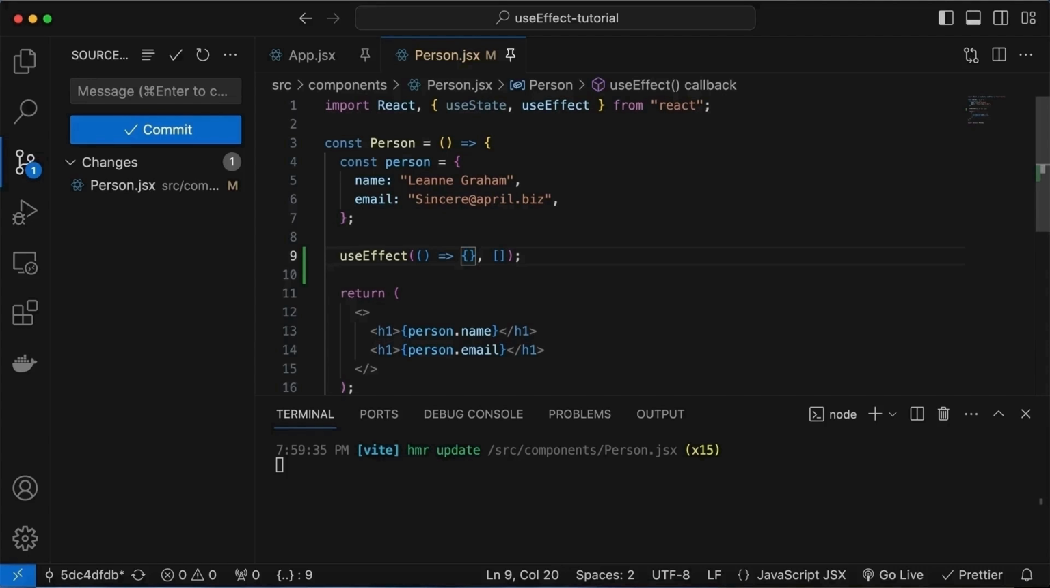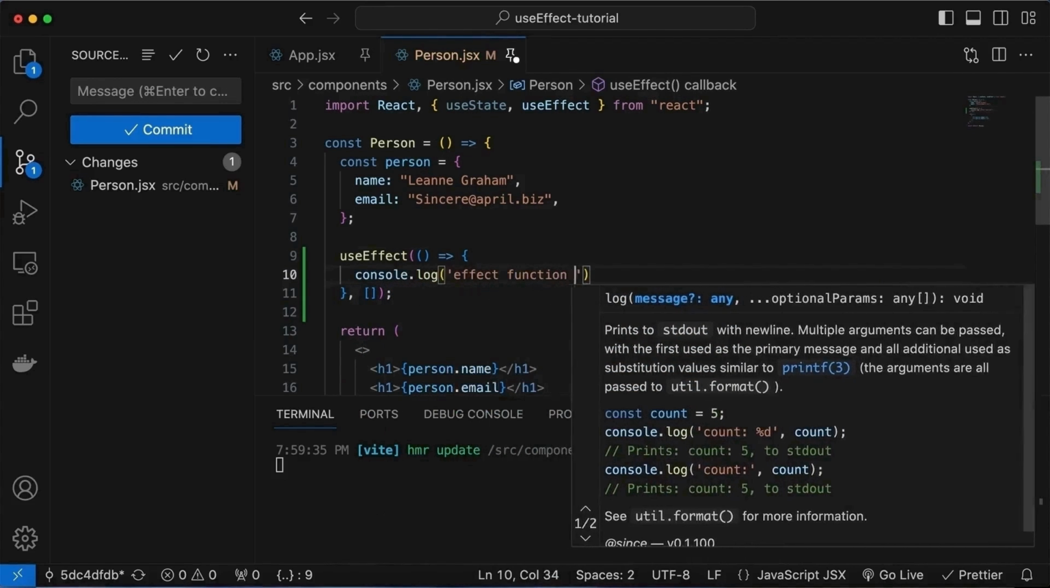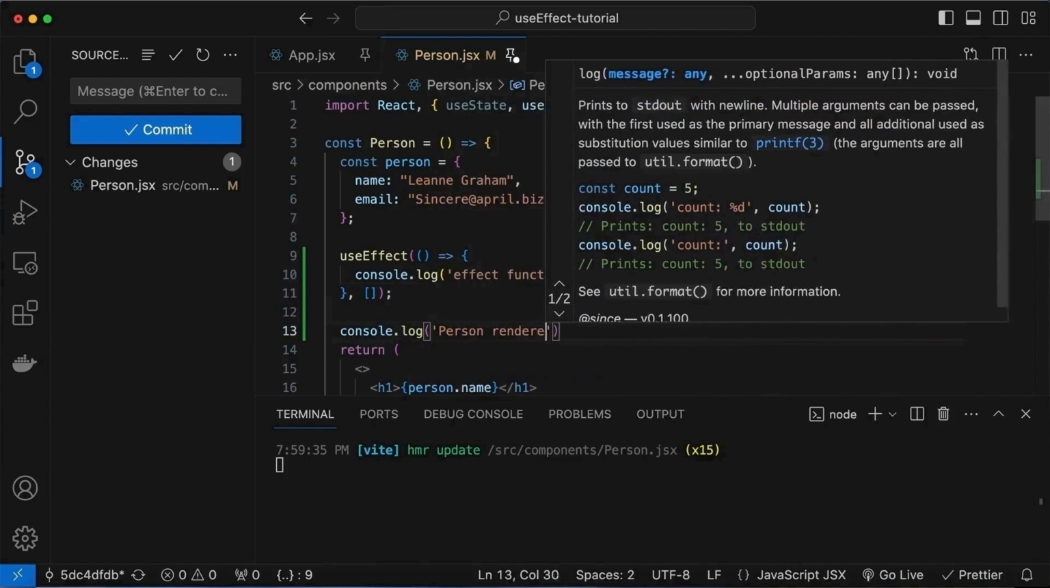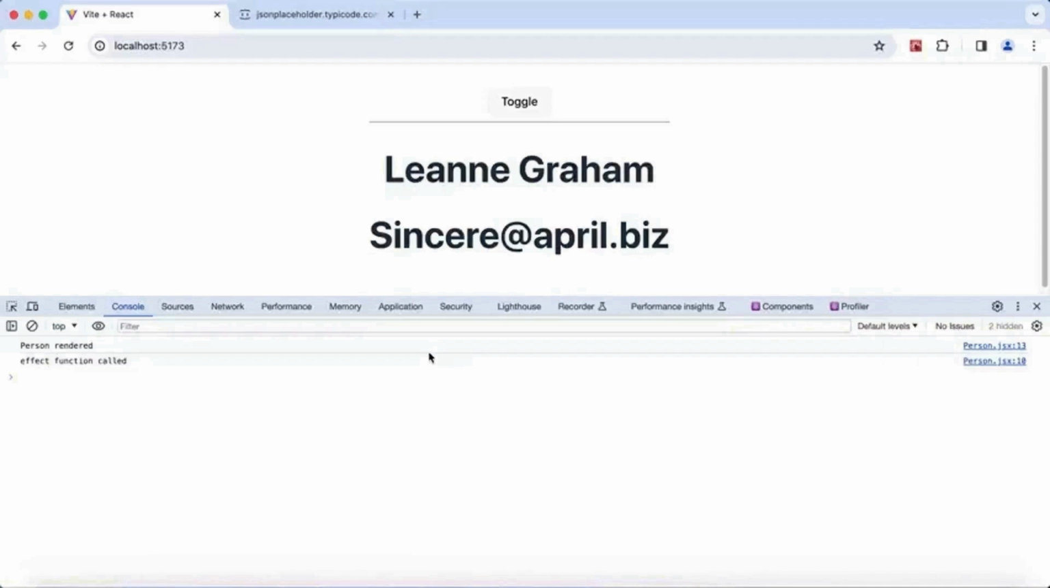We will leave the array empty for now, which means for the whole lifecycle of an instance of the component, the effect function will only be triggered once, following the initial rendering. Let's first log a message from the effect function. We also log a message from the render function. Go back to the browser and refresh the page. We see the component is first rendered, then the effect function is called.